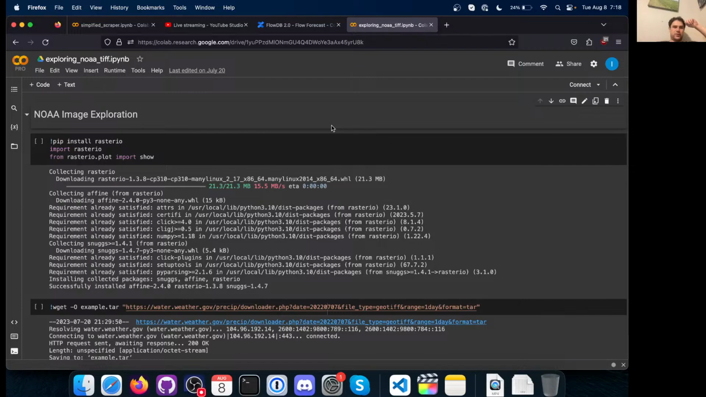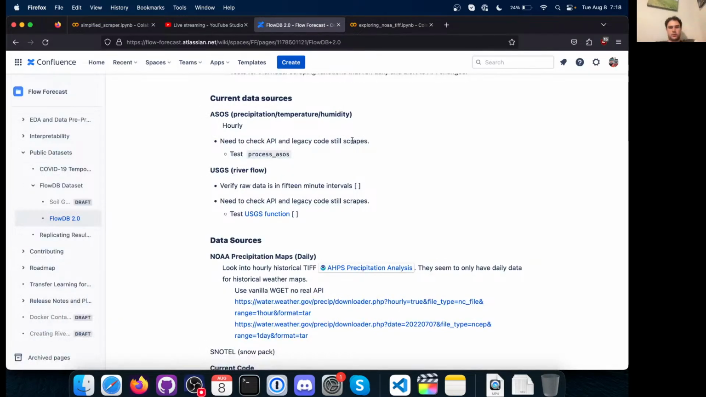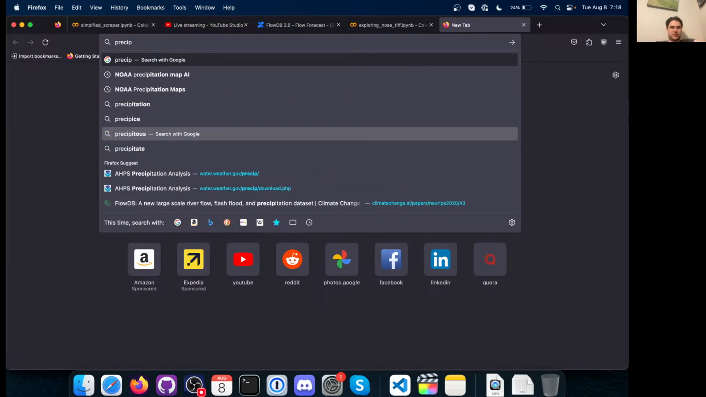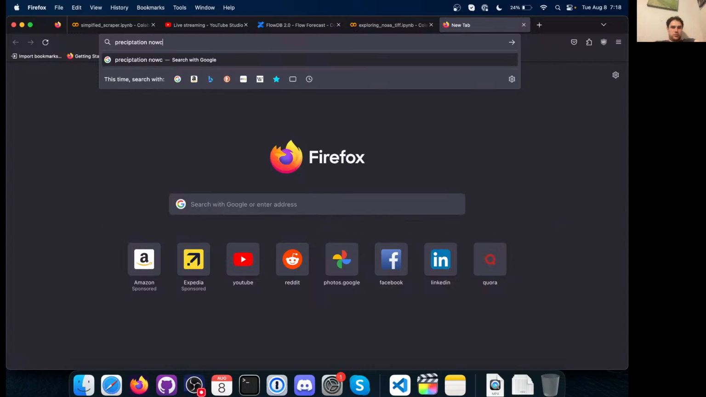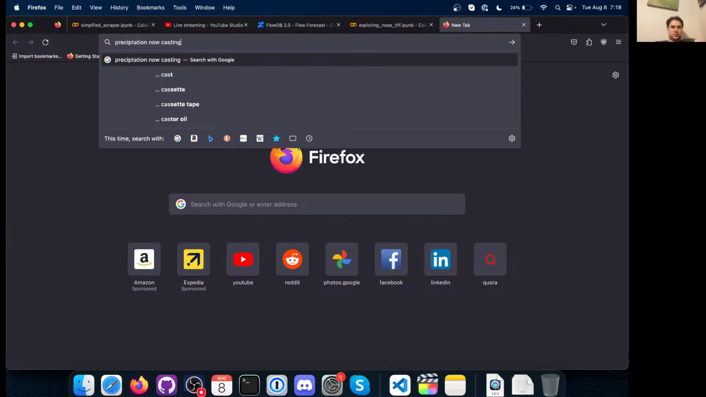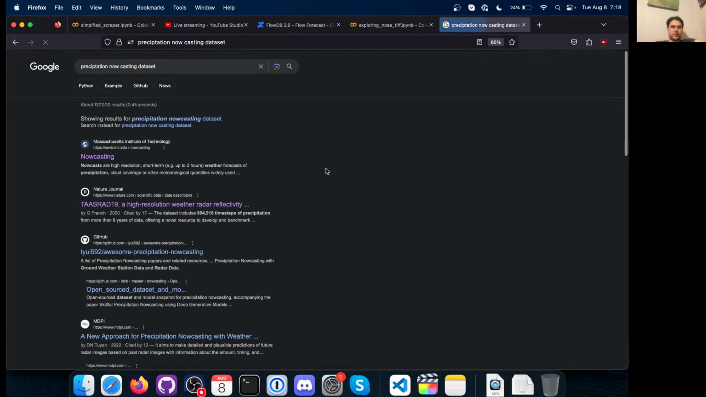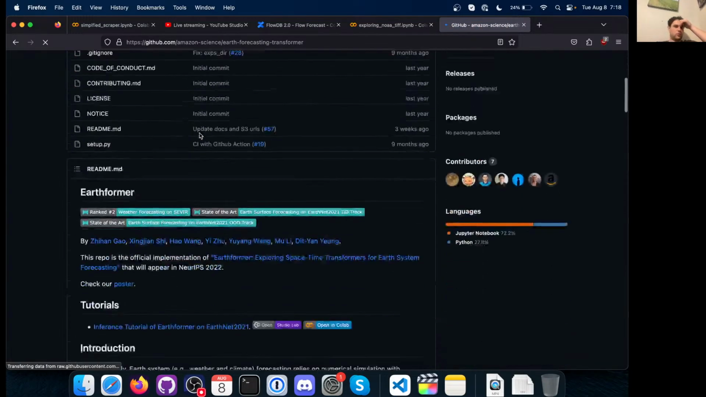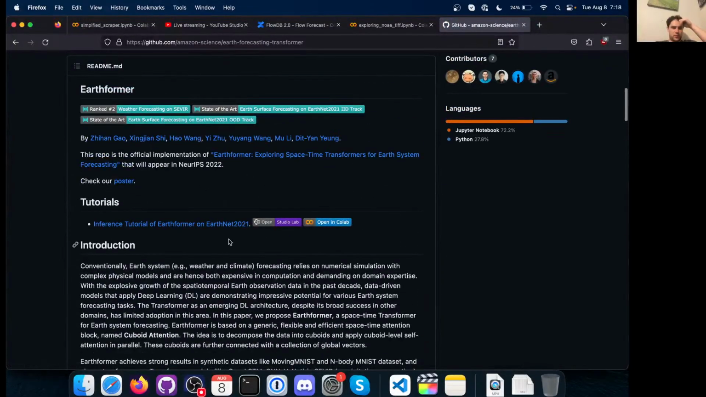There was another data set, I think. I want to know how the precipitation nowcasting data set was built, basically. The one they trained Earthformer on. Because that would probably be useful to look into where they got that data from.